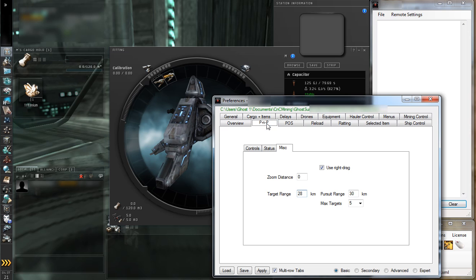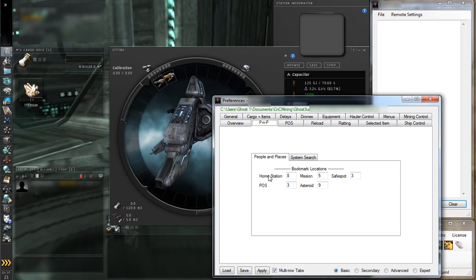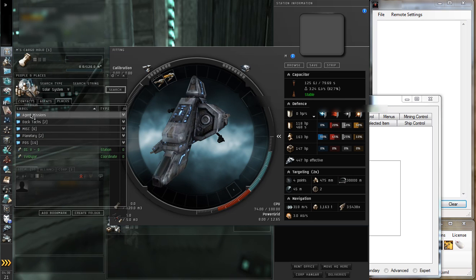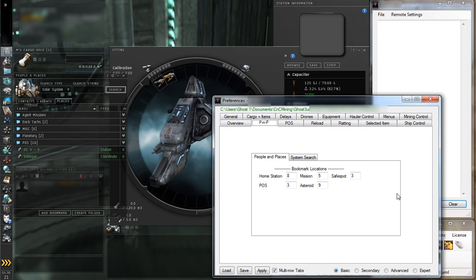Okay. Next is people and places. Where's your home station? Where's your asteroid? Open up people and places. Starting at agent mission, 1, 2, 3, 4, 5, 6. My home station is going to be 6, which makes asteroid 7. Those are the two boxes that you're changing for that specifically. Click apply, save.